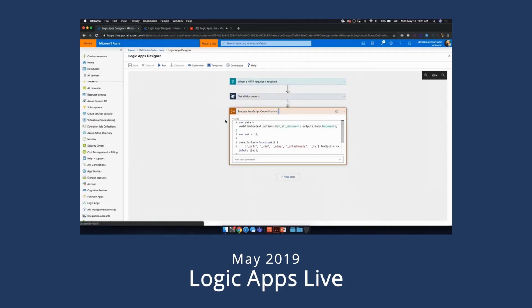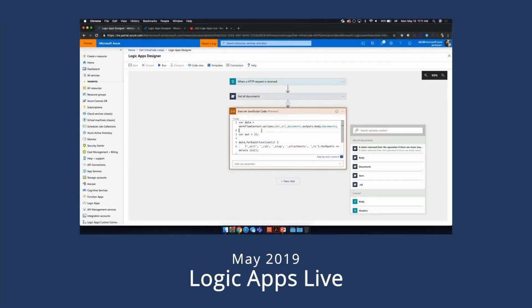You can see I have this inline code action where I can write JavaScript code right from within Logic Apps. I have this token called workflow context that gives me access to all the data that I have from this dynamic content picker. So I can just click on documents and boom, I have this token.